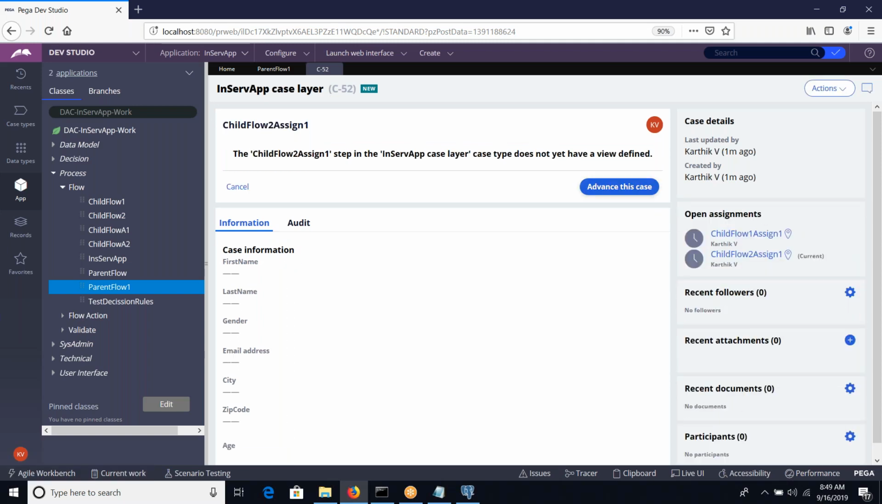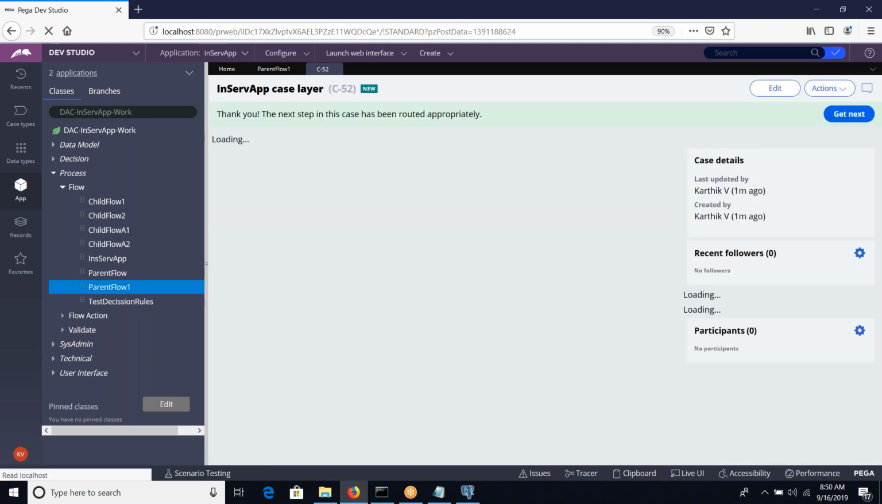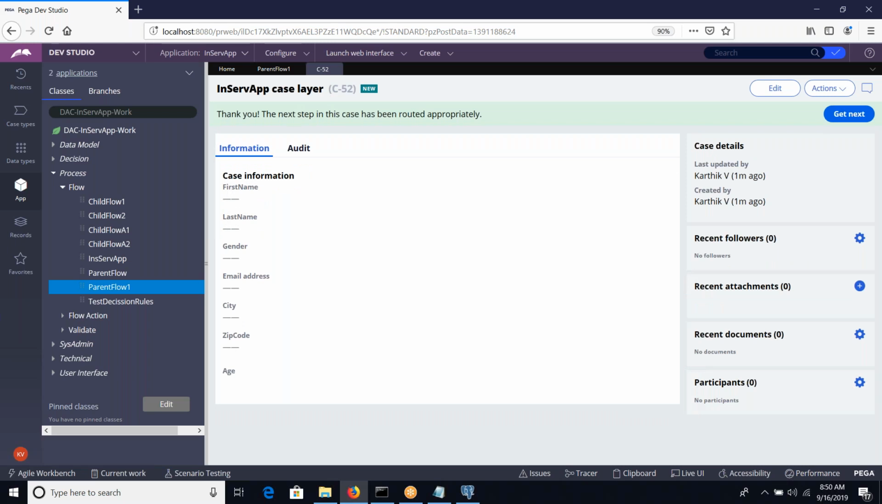Now it came to the child flow. So currently the control is at child flow 2 assignment 1. Now we have child flow 1 assignment 1. Okay. So let's go ahead and advance this case. Child flow assignment 2 came. Now advance this case. It says, thank you, the next step in the case has been routed appropriately. So it did not go back to the parent flow. It's not like that. There are a couple of open assignments.